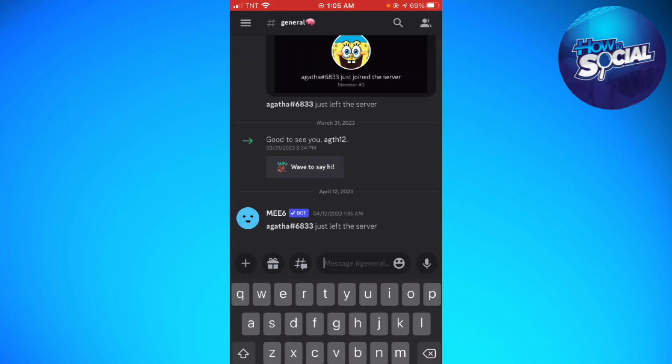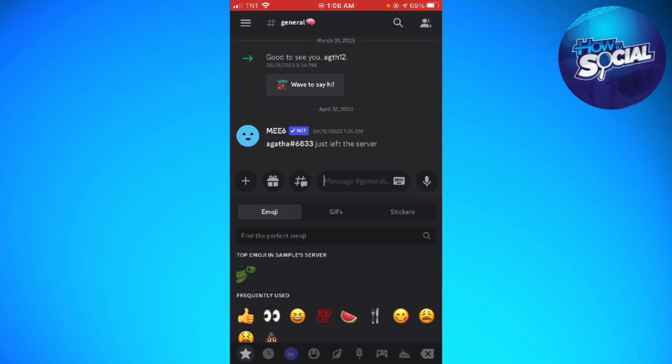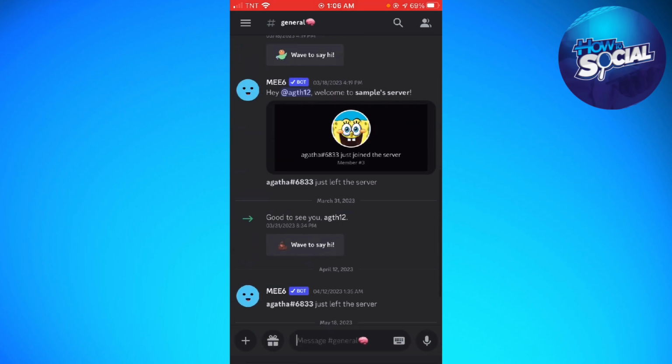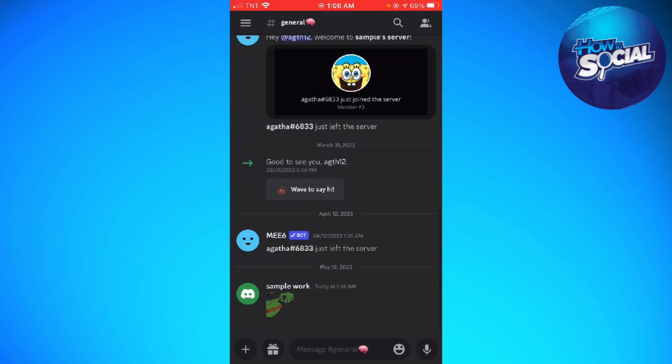Now you can use the emoji that you created earlier. When you press send, as you can see, that is the emoji that I created earlier. So that is how you do it.